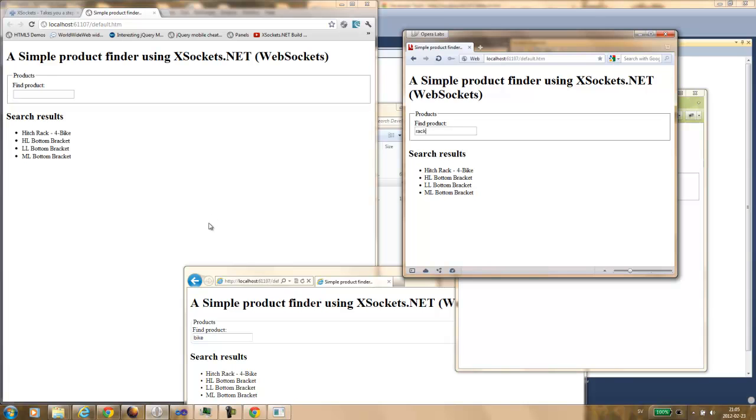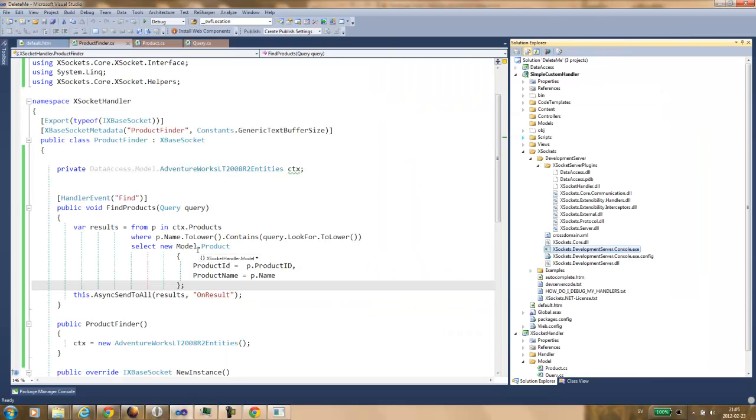So this is how you build custom WebSocket handlers upon the WebSocket framework. I think this is quite a convenient way of solving problems like this.